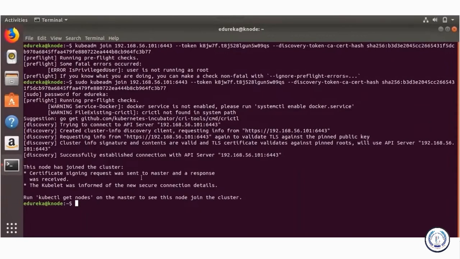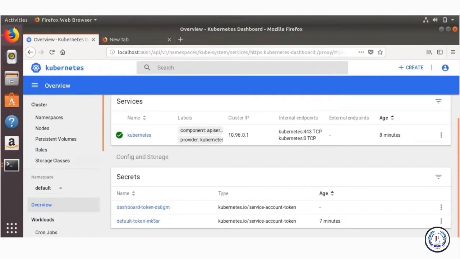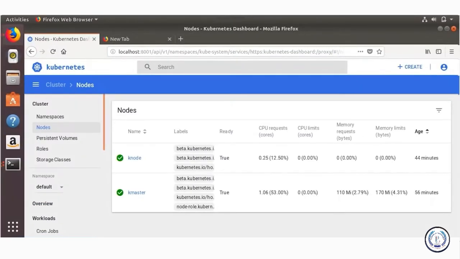We can verify that from the dashboard itself. If I go back to my dashboard, which is hosted on my master's end, I have an option here as nodes. If I click on this, I will get the details about my nodes. Earlier I only had the kmaster, but now I have both the kmaster and the knode. Give it a few more seconds until my node comes up.